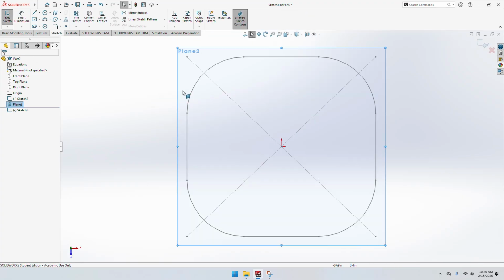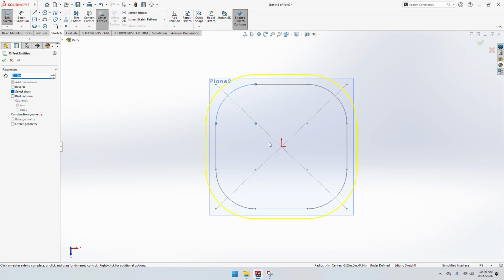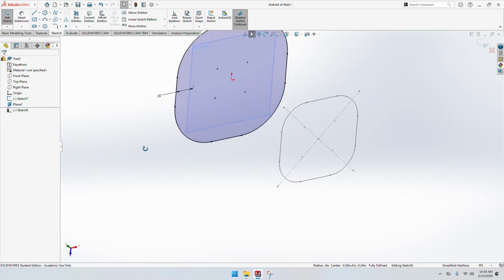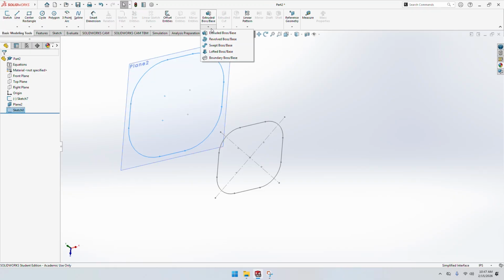Let's make a new sketch, and I'm just going to use the offset entities to offset this first part by, let's say, 0.3 inches. Cool. So now I have two sketch profiles here, one up top on plane 2 and one down here on plane 1. I can now exit the sketch and use the Lofted Boss Base tool.